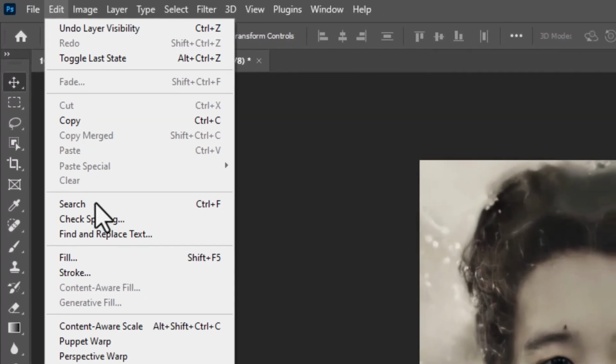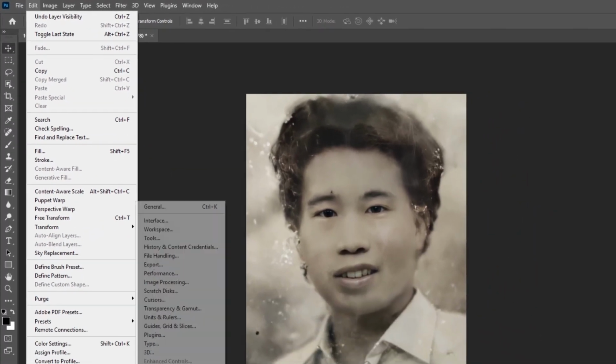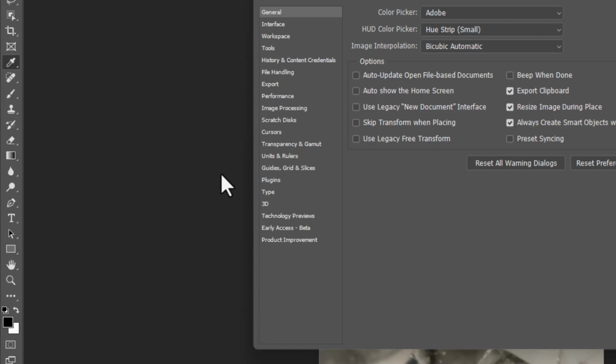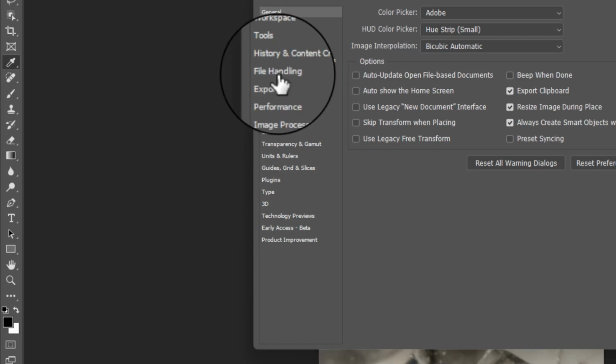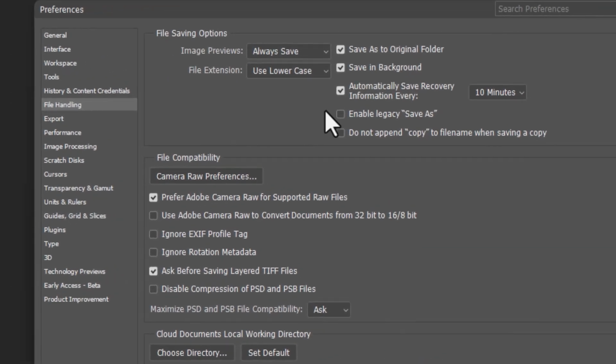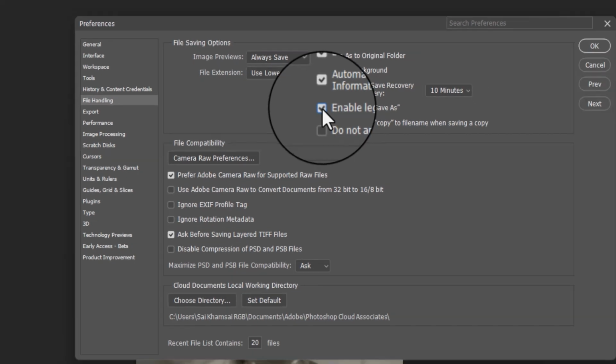Now you need to go to Edit, Preferences, General. And then, select File Handling. Check Enable Legacy Save As and click OK.